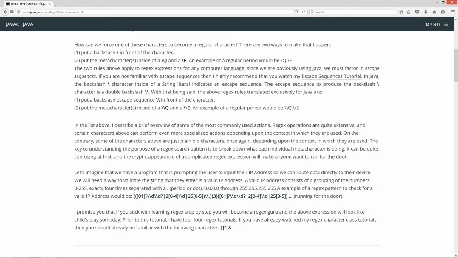We will need a way to validate that the string they enter is, basically, a valid IP address. So a valid IP address consists of a grouping of the numbers 0 through 255 exactly four times, separated with a period. And I didn't explain that very well, so I'll give you some examples there, right? Which is basically 0.0.0.0 through 255.255.255.255.